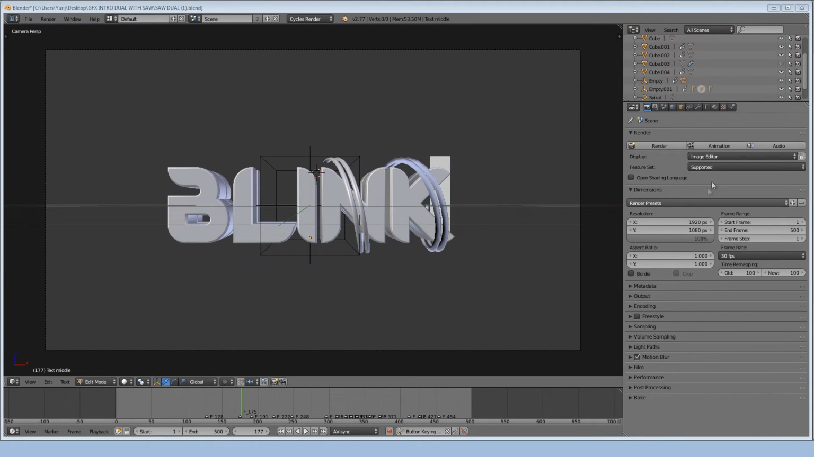Now this part's pretty important as it'll make your intro come to life. First we are going to click on the little camera icon on the top right. This will display all the render settings for your intro. Make sure your resolution is 1920 by 1080. Then make sure your frame rate is set to 30fps.